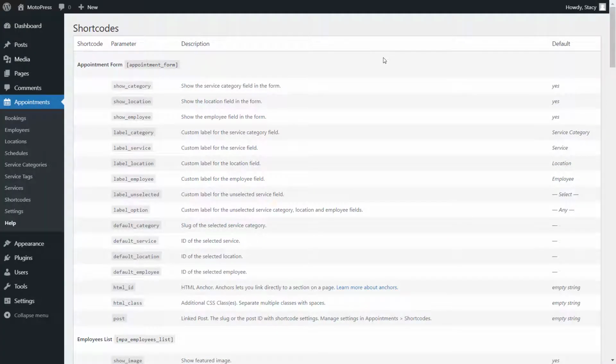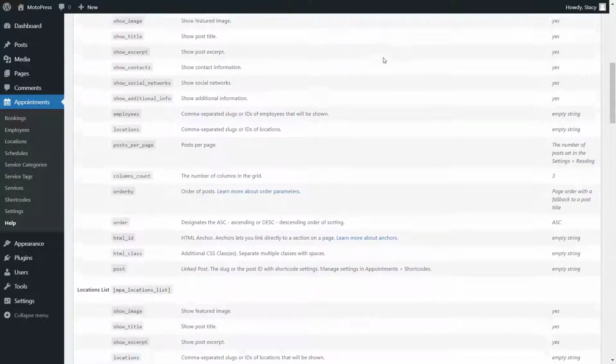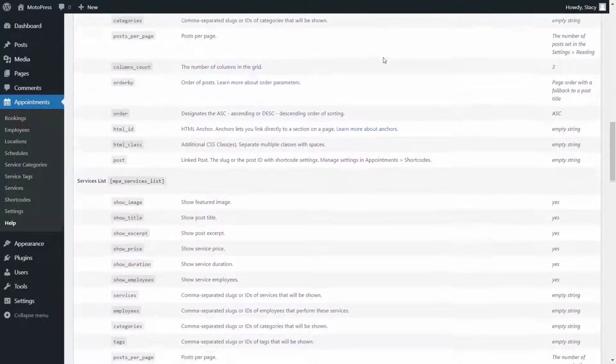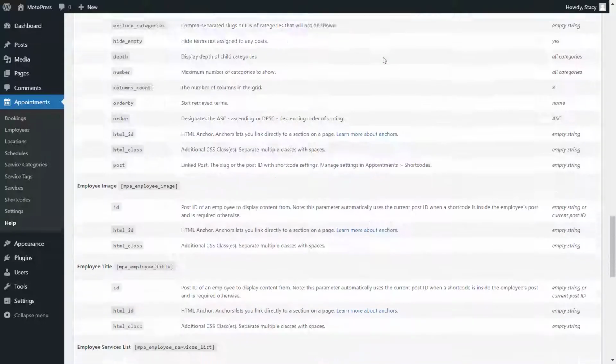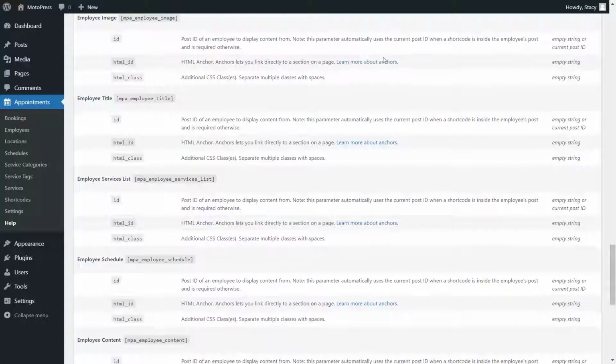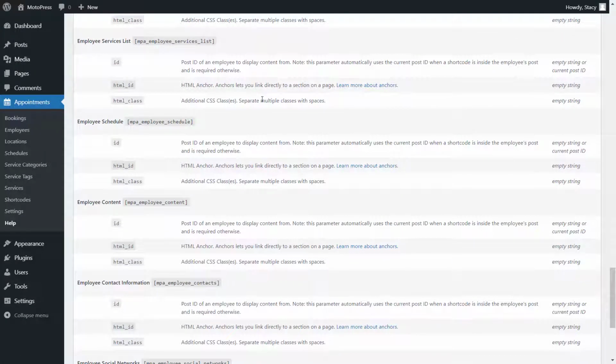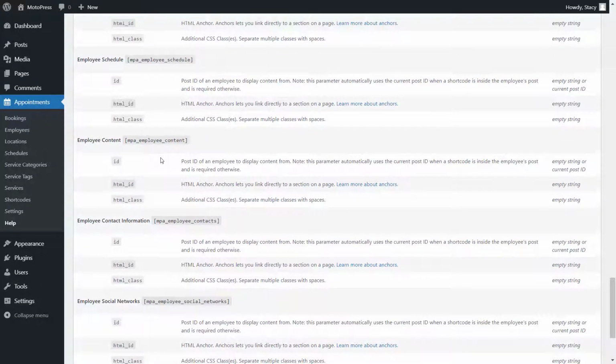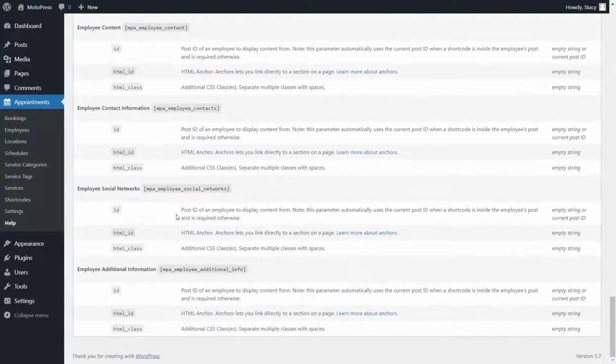We also added a few shortcodes that will give you more control over the design of single employee pages. These shortcodes start with MPA employee, and they are listed in the Help tab at the bottom of the page. They represent all elements that you create in the employee editor: image, title, services list, schedule, content, contact information, social networks, and additional information. I will show you now how you can design an employee page with this.